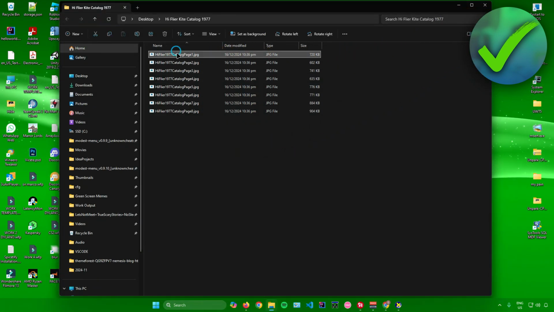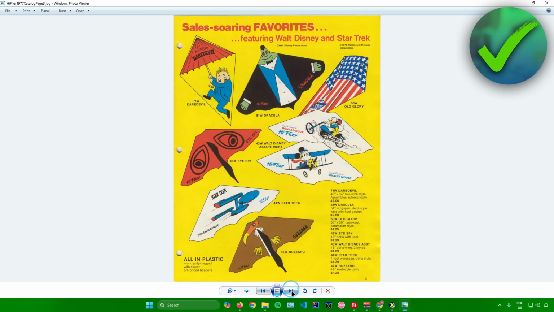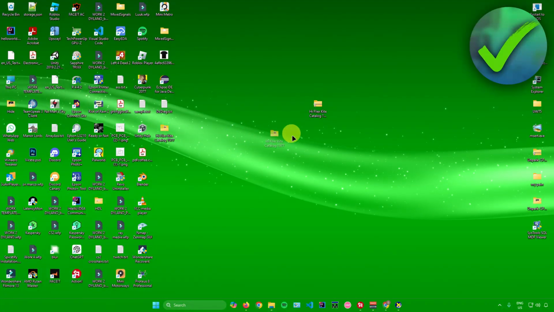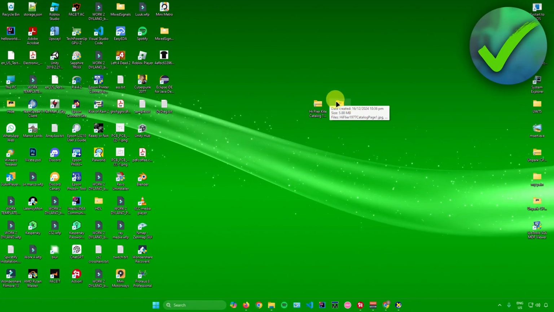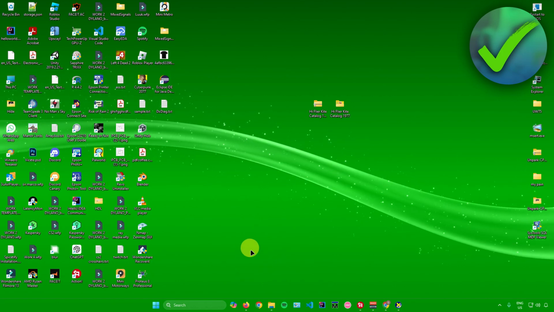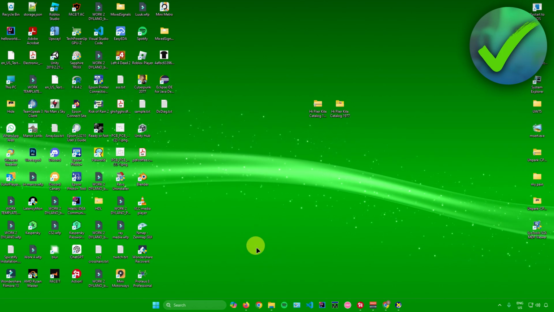When I open up an image right there, as you can see, I have now accessed the content in the CBZ file. So there you go. Here is the folder right there, the extracted folder of the CBZ file. And after that, you're pretty much done. So yeah, that's pretty much it on how to open CBZ files on Windows 11.